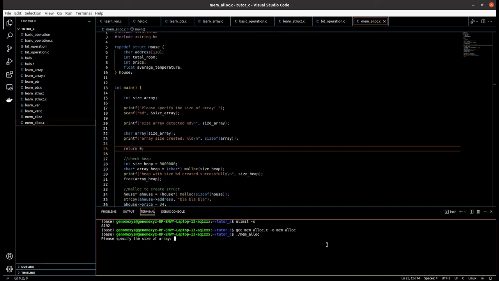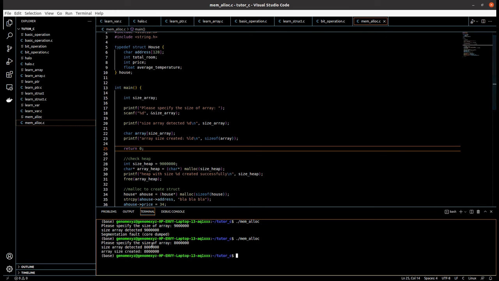Okay, let's run the program. Let's specify the size of the array. Let's say 9 megabytes, and 9 megabytes is actually 9 million bytes. So here I declare 9 million, and then it's segmentation fault, core dumped. But what if we just declare, let's see, 8 million? Yeah, it runs smoothly. There is no segmentation fault. This segmentation fault means that we already crossed the border of the stack memory. So it's an error like this.